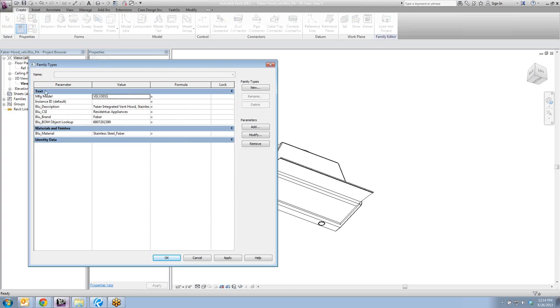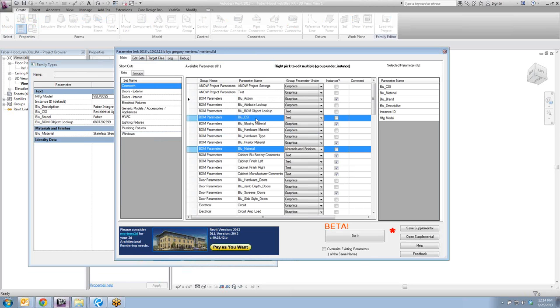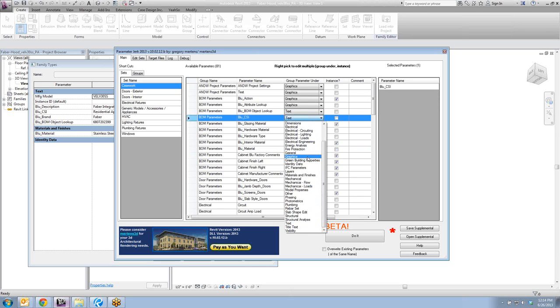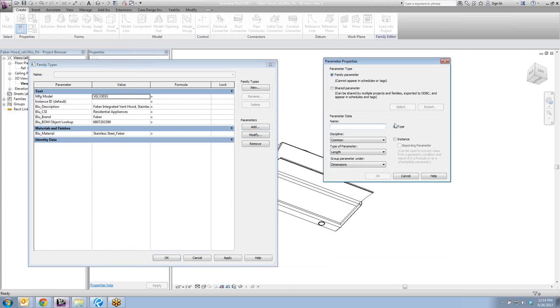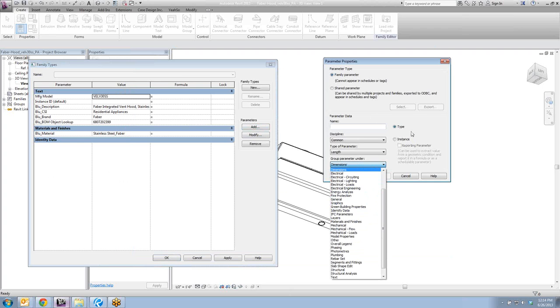So you can see here's the text heading. If I go into my Parameter Jerk window, you can see that that is organized under text, and it gives you all the different options for how to group that. The other thing that it gives you is this column where if you have the box checked, it will be an instance parameter, and if you don't have it checked, it'll be a type parameter. Again, it's just mimicking the functionality of this right here. Oh yeah, and here's the group parameter under. So those are all the same categories.